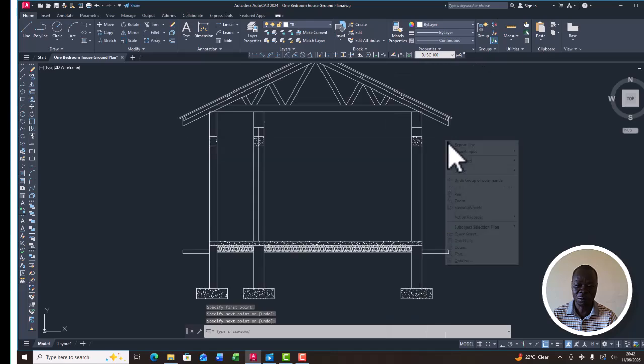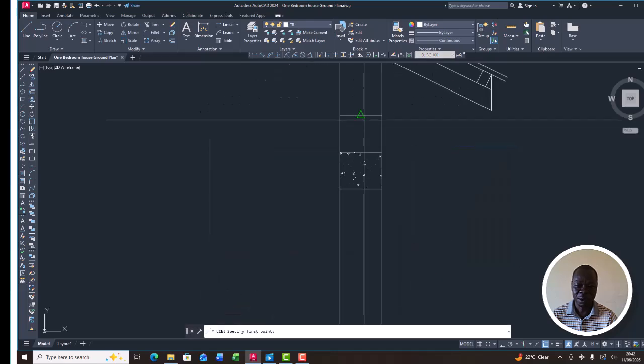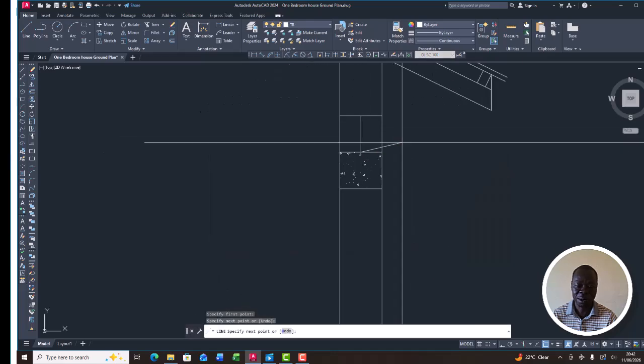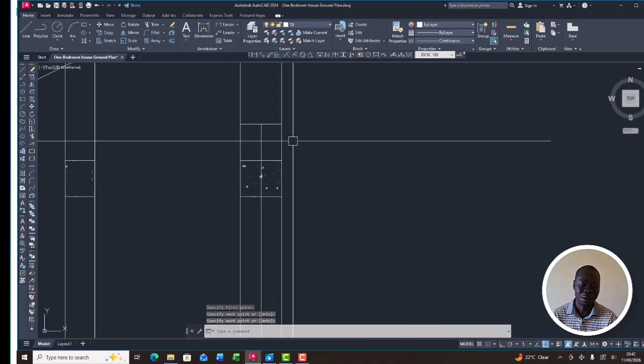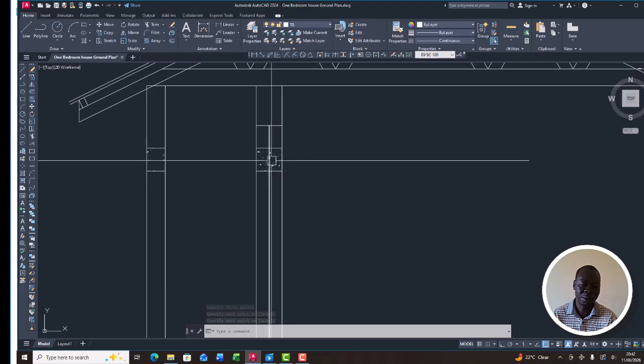I can also do the same to this side. I draw a line here and then I connect it here. So this one will help me to come up with what I want. So I can trim this portion here.